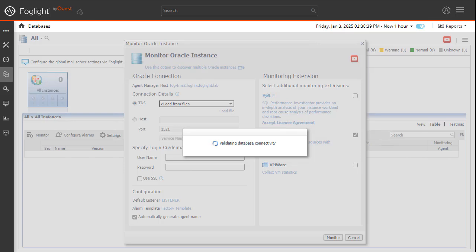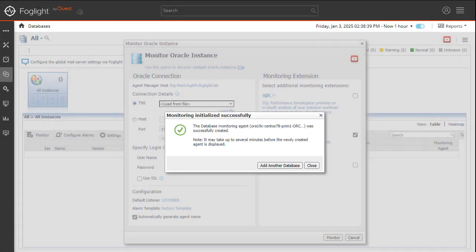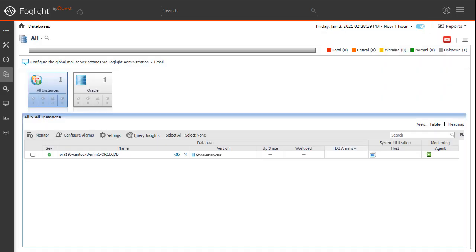A pop-up may appear if the installer detects this is a rack cluster or rack one node. The user may be prompted to choose which type of rack and then confirm or correct the connection details. In the final pop-up, click the Add Another Database button or Close. After a moment, the new agent will appear in the dashboard and begin monitoring.